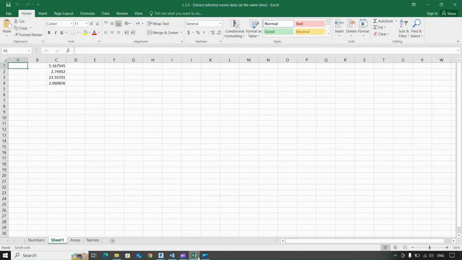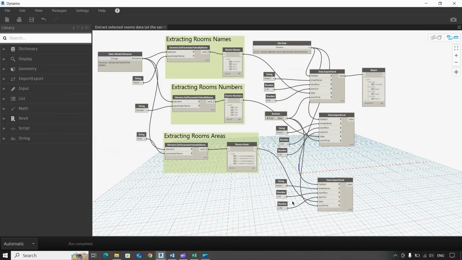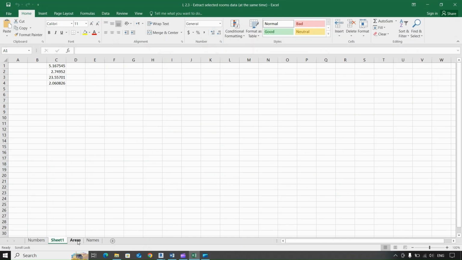In Excel, only one out of 3 was reflected. This issue can be solved by changing the data overwrite mode. This method completed successfully.